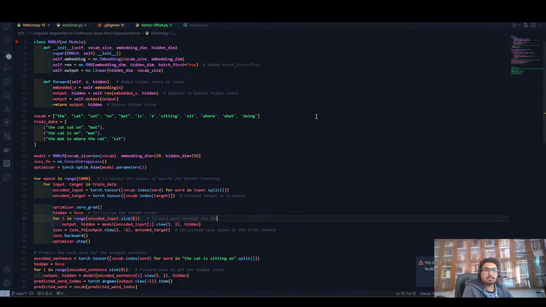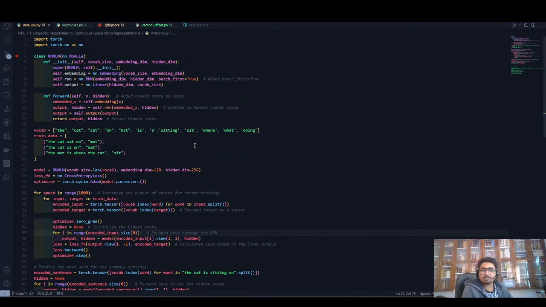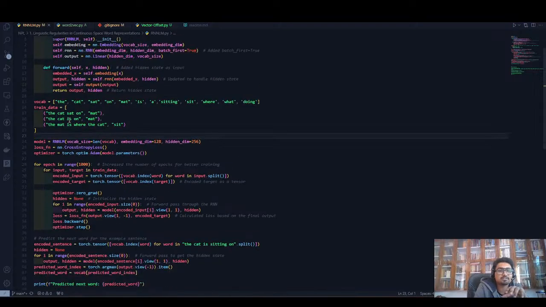So this is basically the code that we have. What we can try and do is predict. What I'm trying to do here is, these are the few training data. Literally just three data that I have, and I'm trying to help this model predict the next word if the given context is this or any of the other contexts. So these are the training data that we have. The cat sat on, the cat is on, the mat is where the cat sits.